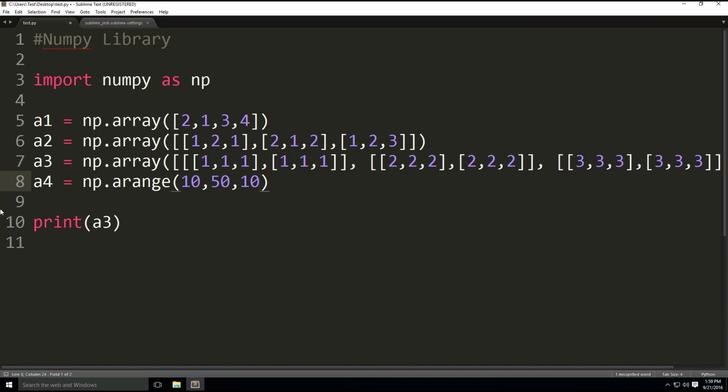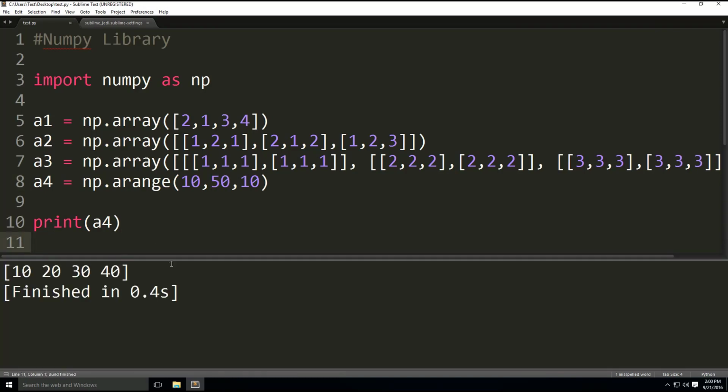Let me explain the parameters a little. The first parameter, this 10, is the starting value. The second, this 50, is the ending value. And the third is by how much we are increasing the numbers. Let's display this. As you can see, we got 10, 20, 30, 40. The final element is basically the final number minus this step, generally speaking.